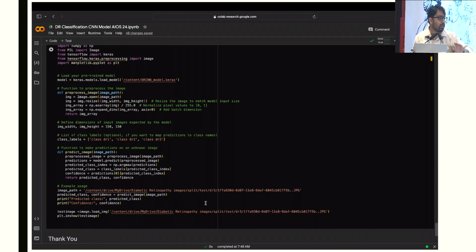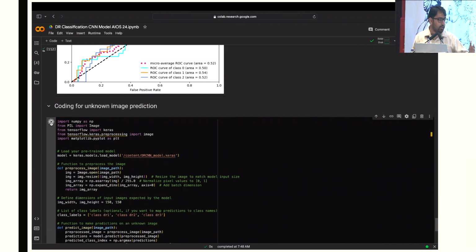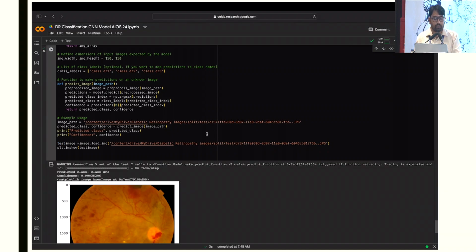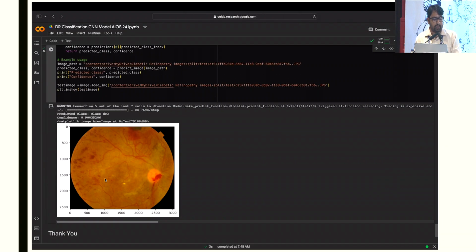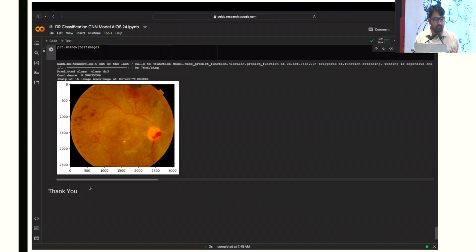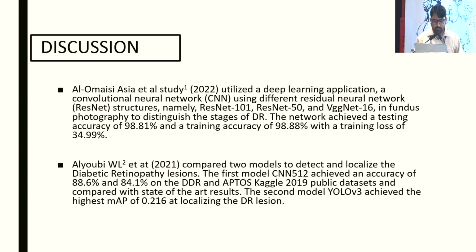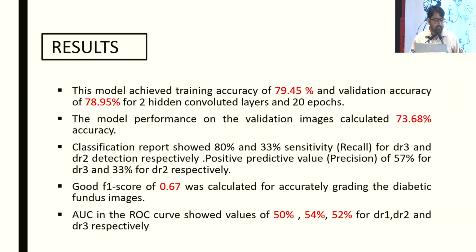These test images were not used to train the model earlier. Now it is predicting an image belonging to PDR as PDR properly, with a confidence of 90.03%. So, results: this model achieved a training accuracy of 79.45% and a validation accuracy of 78.95%, and a good F1 score of 0.67 was calculated for accurately grading the diabetic fundus images.